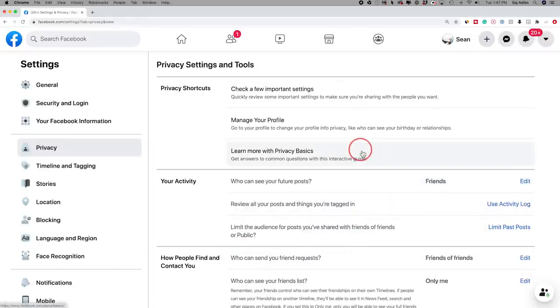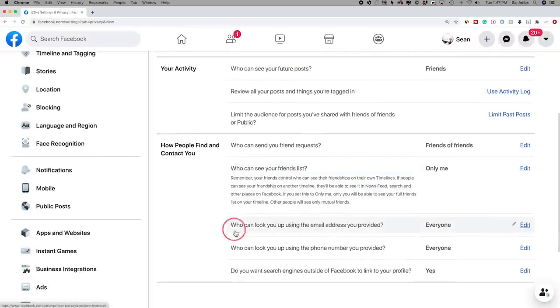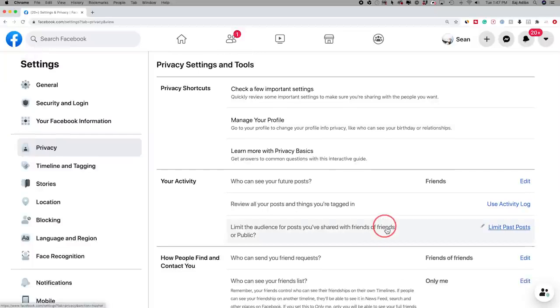But I recommend you take a look at this privacy and settings tool here to see if you want to change any of these options. Facebook does a good job by having these sentences be very clear on what each of them does. But I do have a complete video on Facebook privacy and settings, so I'll put that in the description below if you want to learn how all of this works.